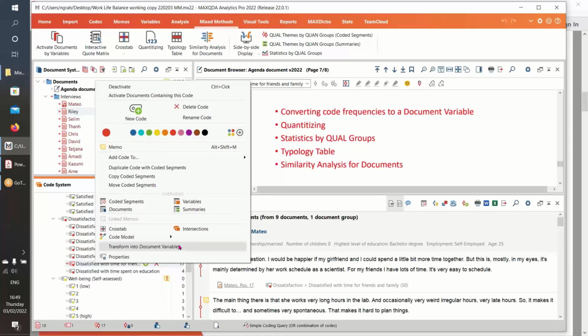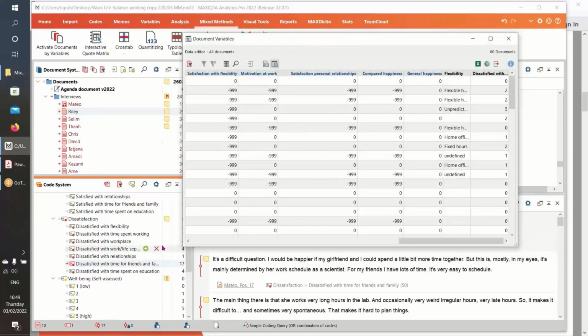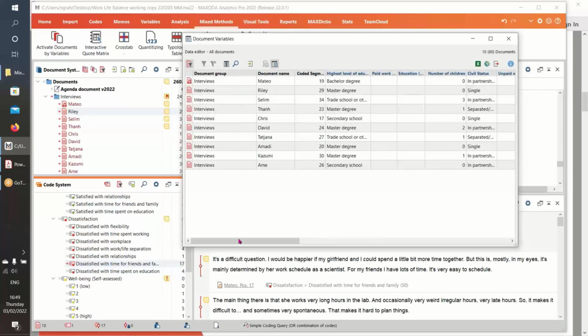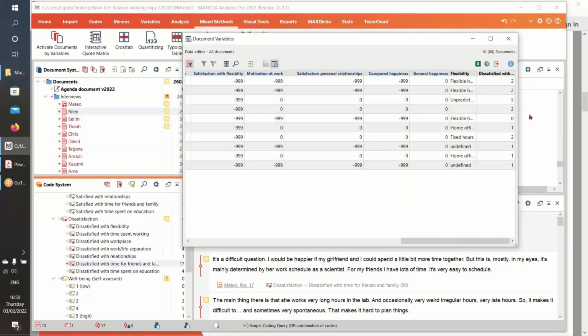When I click it, and I'm going to do so now, we've jumped into the data editor for document variables. Let's just limit it so we've only got the interview documents and come back to the right-hand end. A new variable has been added at the very end of the list called dissatisfied with time for friends and family. And it's been populated with numbers. Those numbers, you can check for yourselves later, but you'll take my word for it now, are the code frequencies with which this code, dissatisfied with time for friends and family, has been used in each of these documents.